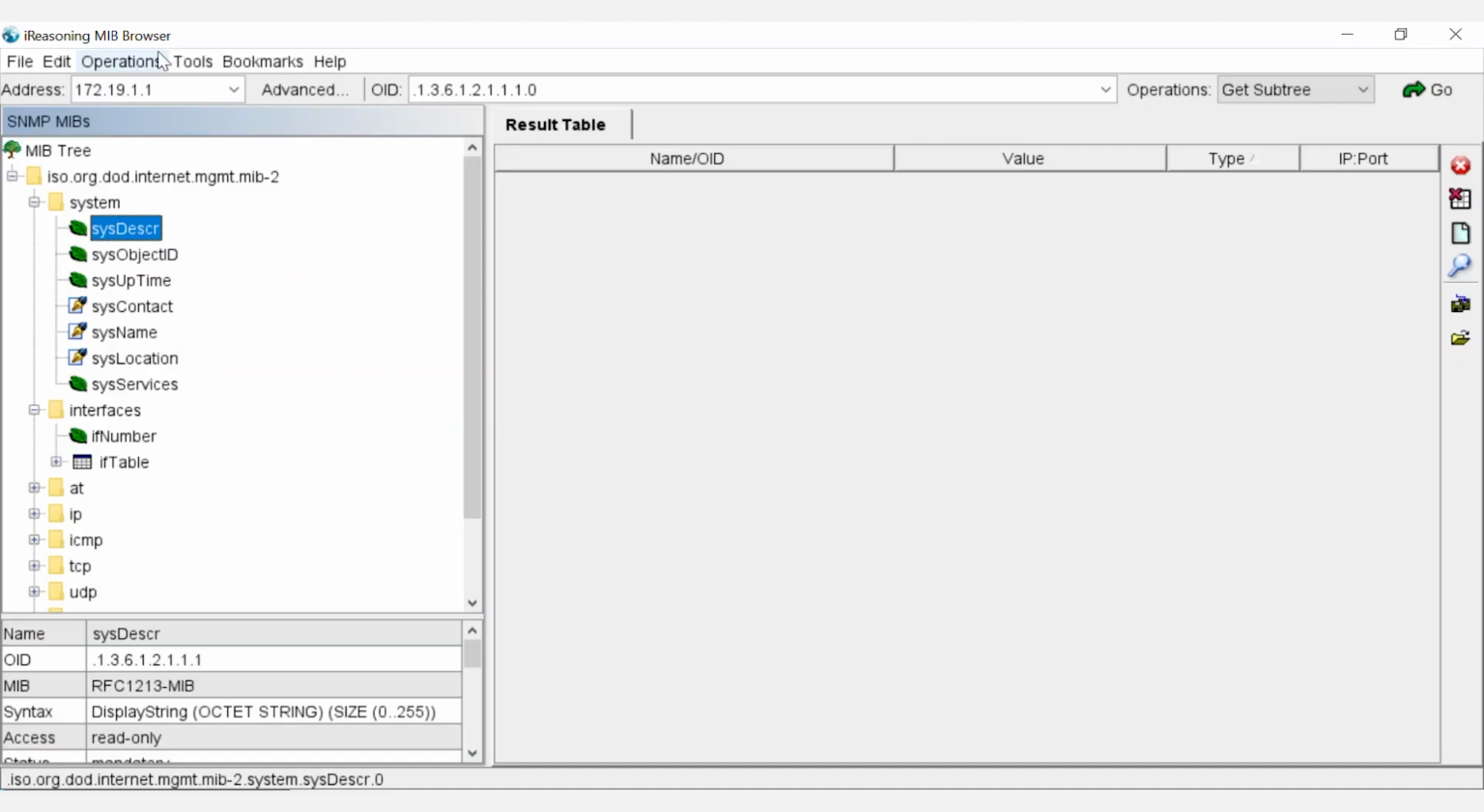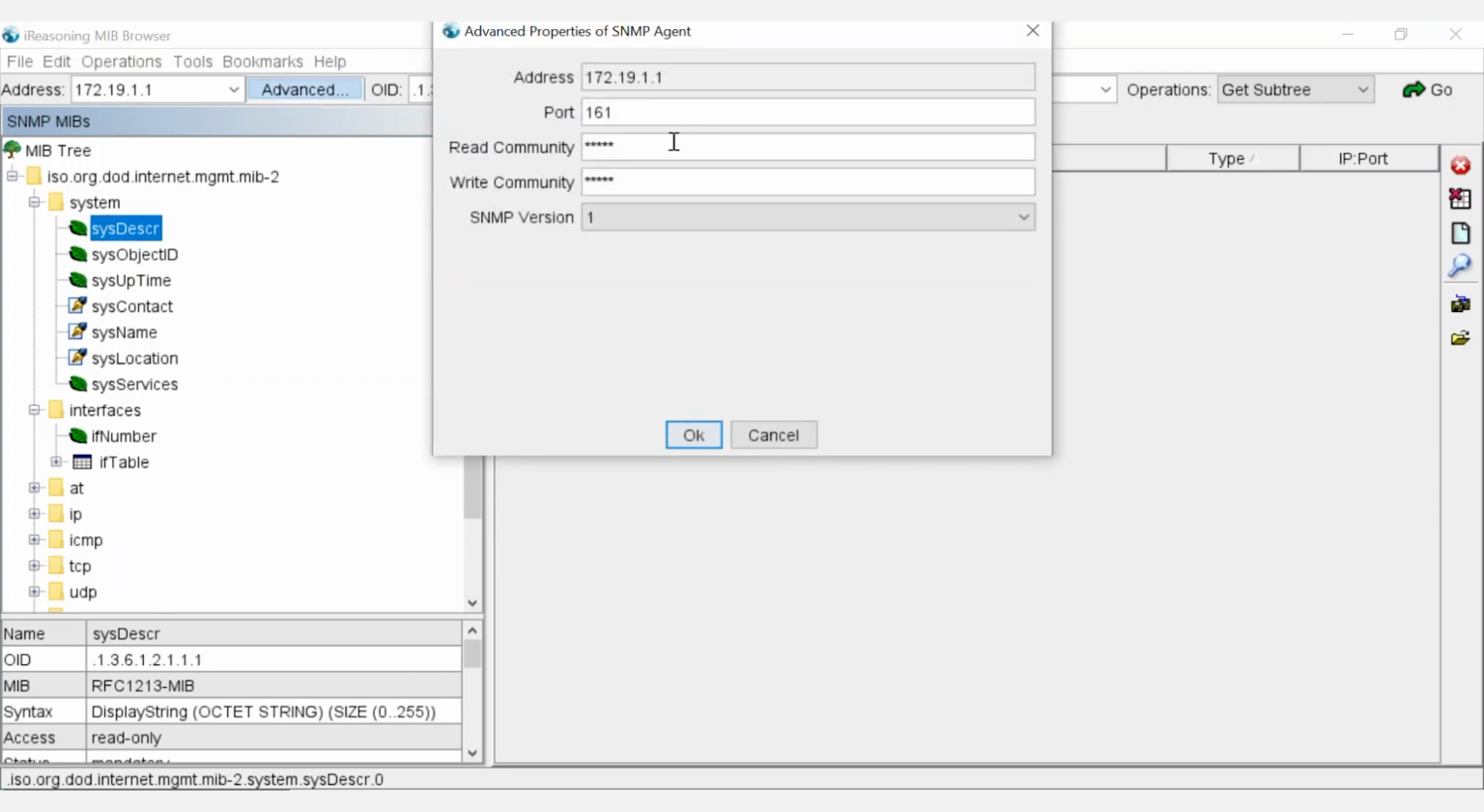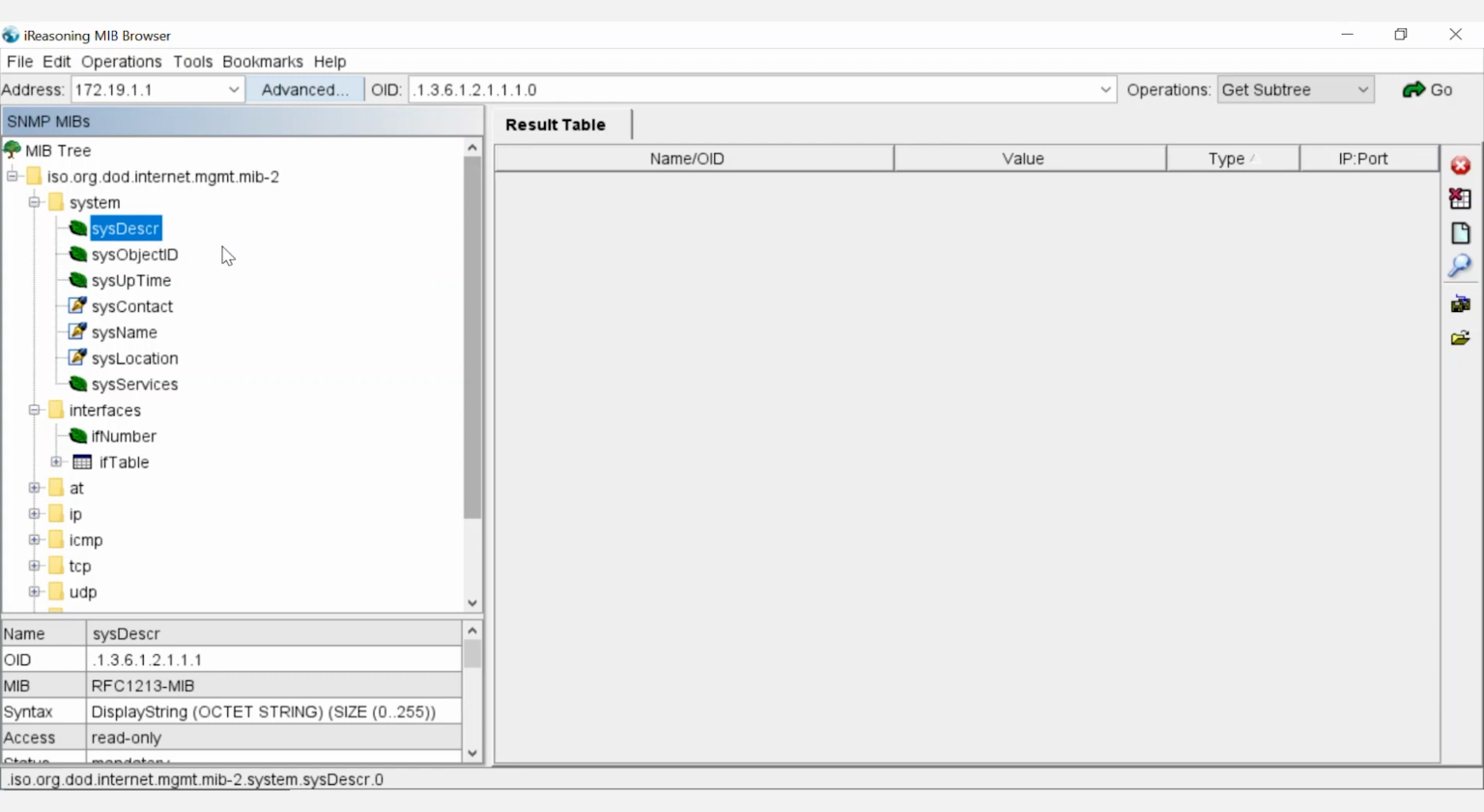I'm using one MIB browser for SNMP polling. On this browser, enter the IP address of the switch in the address field. Click on the Advanced option to specify the SNMP port number, the read and write community, and the SNMP version. The write community is not required to read information from the switch. After that, under the MIB tree, select the desired object ID or subtree from which you want to get information and/or parameters. This is located on the left panel.